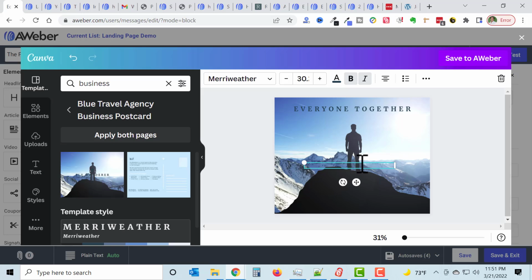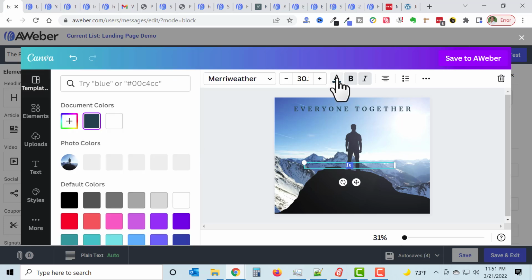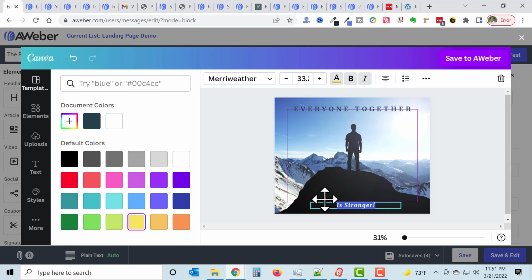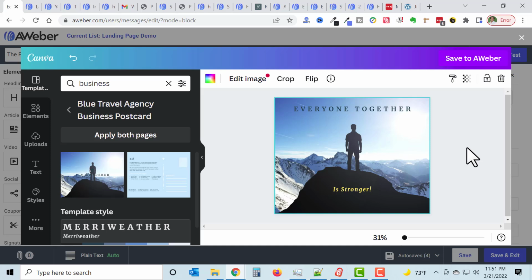You know what? I'm going to change the font because you can't see the font, so I'm going to highlight that. Let's make it a lighter yellow font. Everyone together is stronger. And I'm going to highlight this again. And then I might drag it down a little bit. So it's right there. Deselect it. Everyone together is stronger. Okay, I'm just showing you how to use Canva. You can use your own copyright or write your own sales copy. Okay, I'm going to click Save to Aweber.